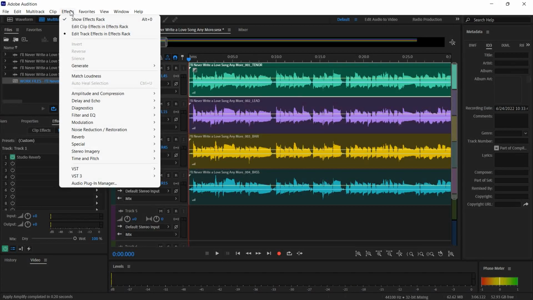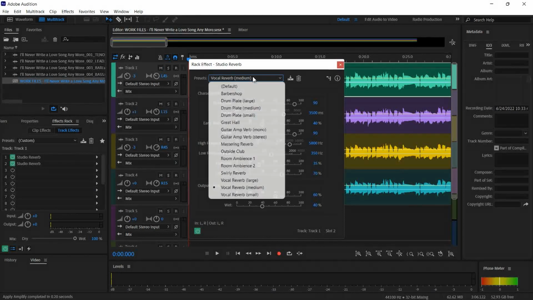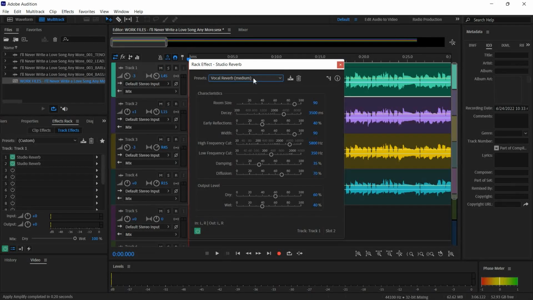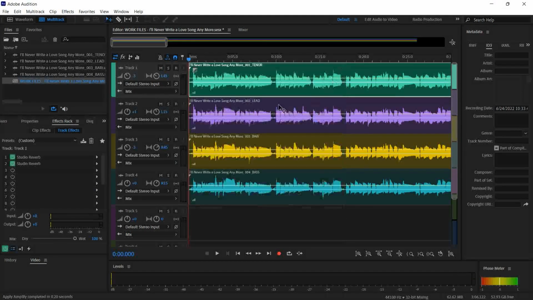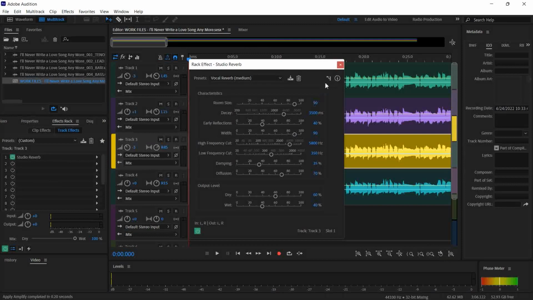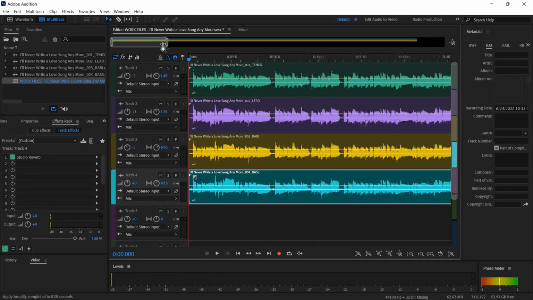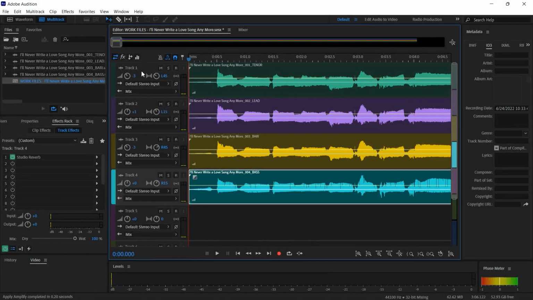The next thing I want to do is add a little vocal reverb. This makes it sound like it was actually sung in a space instead of just flat sound. Adobe has some decent presets you can use, and you can play with these if you want. For me, medium vocal reverb is fine for a ballad, so I'll apply that to each track. Okay, let's hear how that sounds.